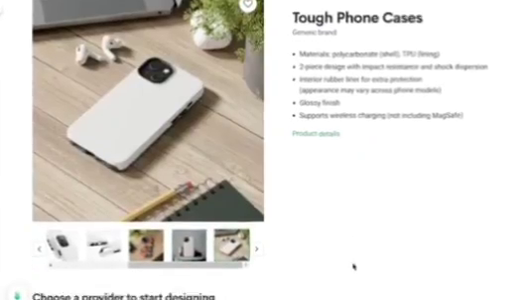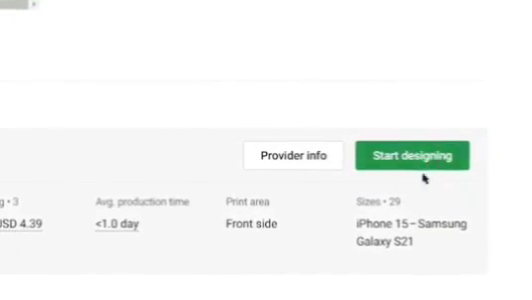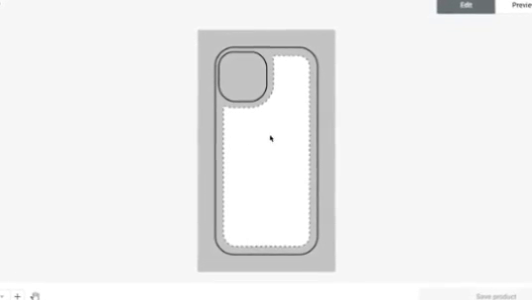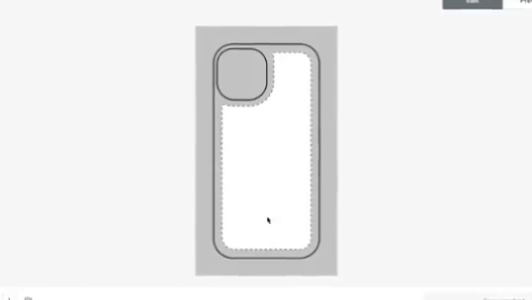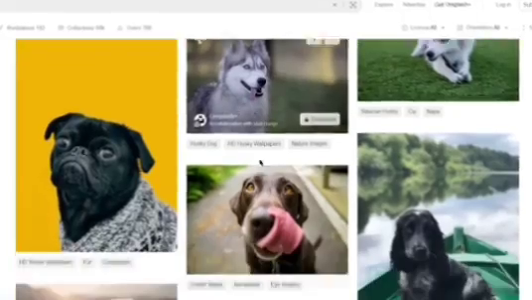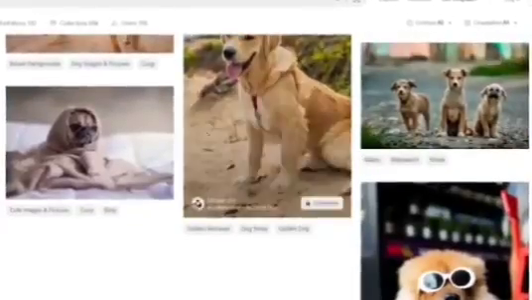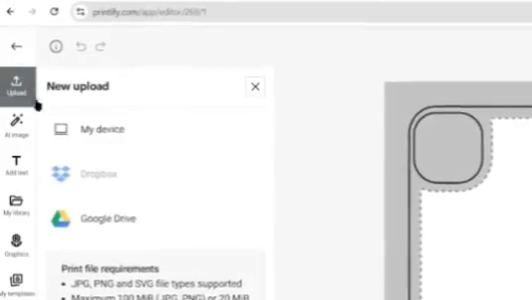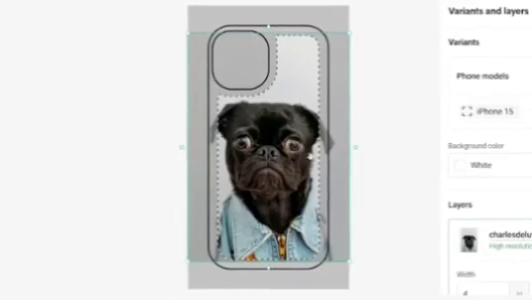Now you just need to scroll down a little bit and press the Start Designing Products option from there. And that's going to take you to this page where you can start designing your first item, which is the phone cases for your shop. And for this, we need to upload our dog's images to Printify, which we downloaded from Unsplash, Pixabay, and Pexels. So just click where it says upload. Select My Device option from there to upload the dog's image from your computer or laptop device that you want to paste on this item.